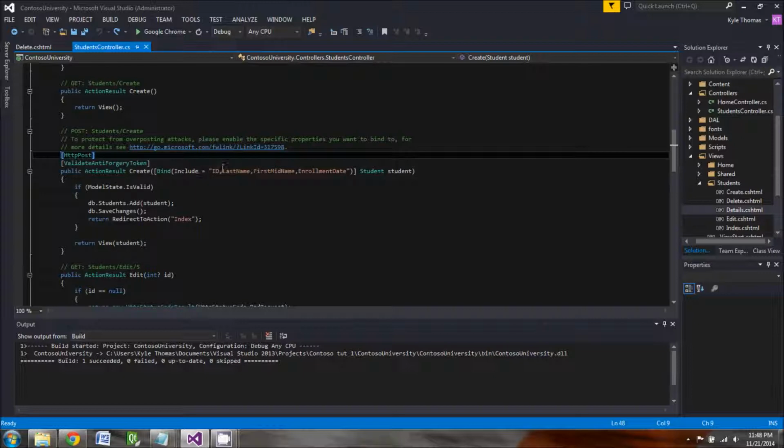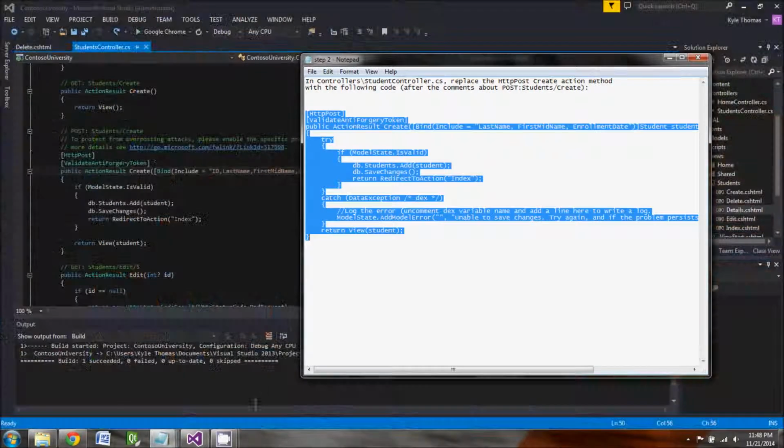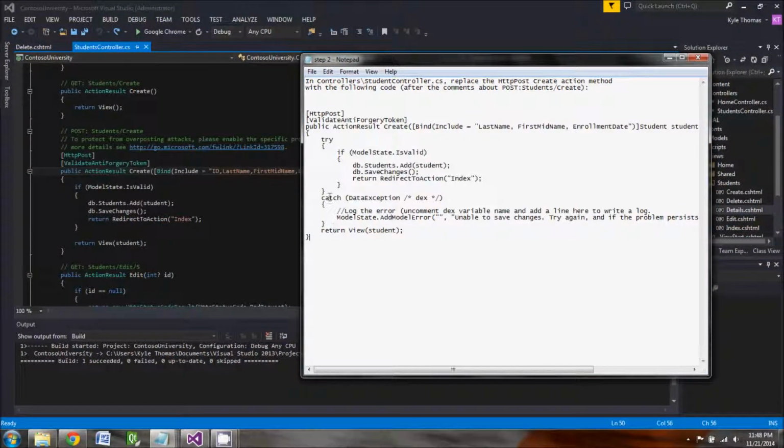The other thing that it does is it removes this ID from the bind include, because we don't want the user to be able to dictate what the student ID is. We want that to be just dynamically given to it. So I'm going to come over here to my code, and as you can see, the try catch block is right there. No longer has the ID.